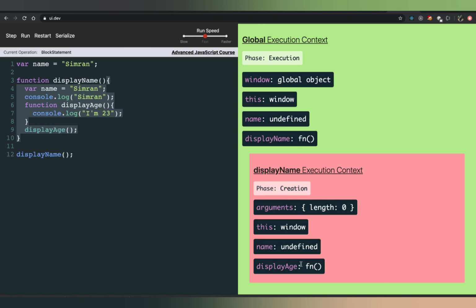And in the execution phase of your global execution context, what happened? An execution context for display name got created, right? And it is in what phase? It is in the creation phase. Now again, if I click on step, what will happen? It changed to the execution phase, right? So you can say that there are two phases, creation phase and execution phase. What happens in the creation phase, we will talk about in the next video, but in the execution phase, basically your code is actually being executed, right? And the same thing will also happen to display age if you keep clicking on step.